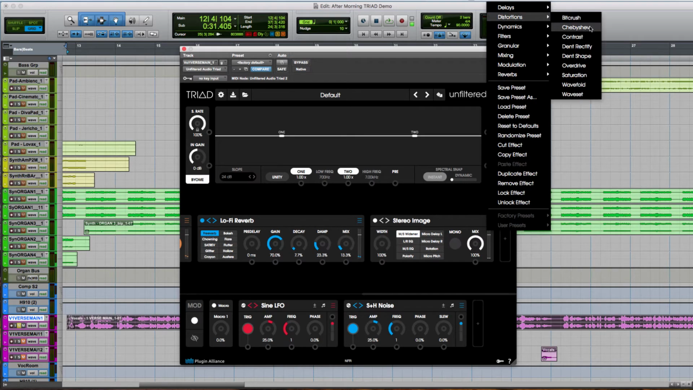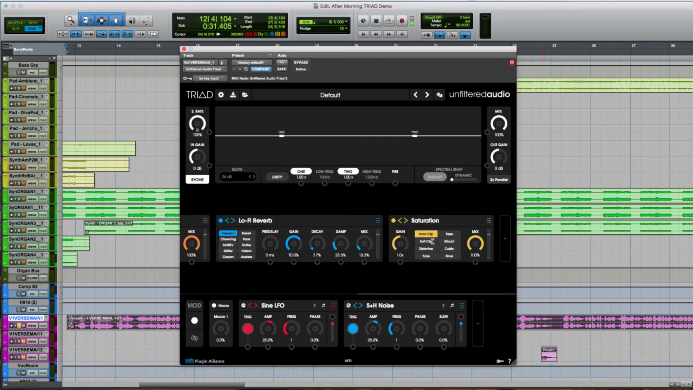And lastly, we'll finish up with saturation. This is going to be found under distortions, saturation. You have different modes: hard clip, soft clip, distortion if you want something more obvious and evident, or tape, which is my favorite because it just really rounds off those transients.